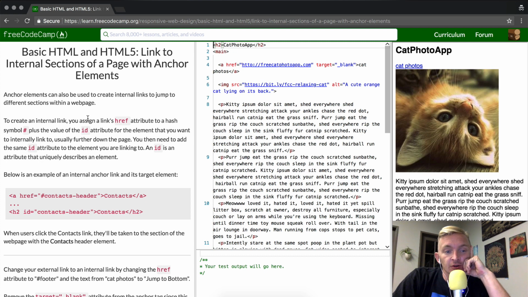To create an internal link, you assign a link's href attribute to a hash symbol plus the value of the ID attribute for the element you want to internally link to, usually further down the page. You then need to add the same ID attribute to the element you are linking to. An ID is an attribute that uniquely describes the element.